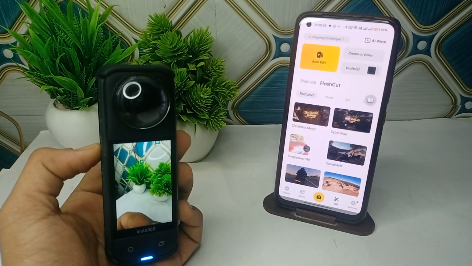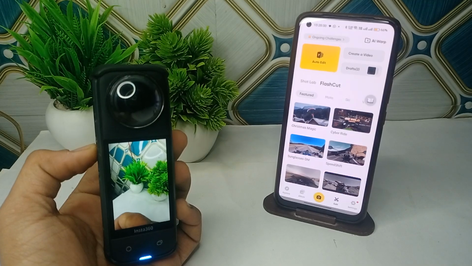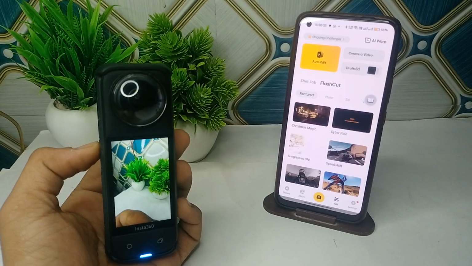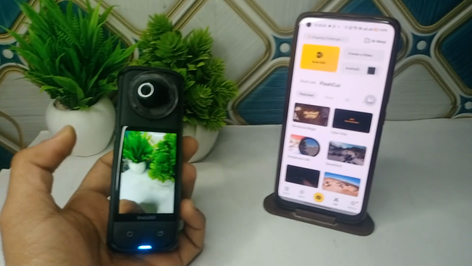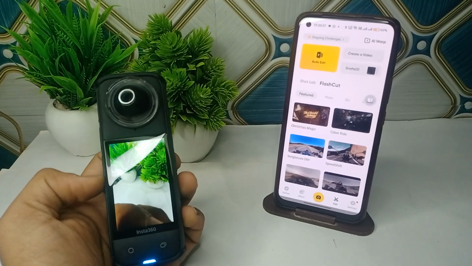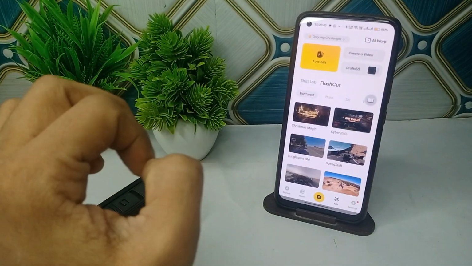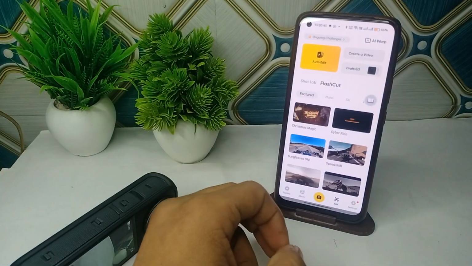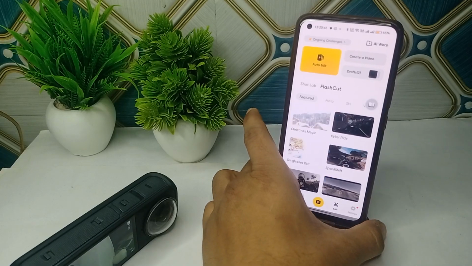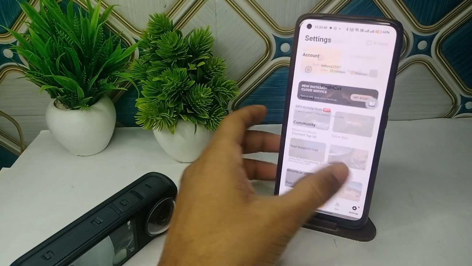In today's video we will see how to remove the Insta360 X4 watermark. If you export a video, it will come with a watermark. To remove it, you can simply connect your Insta360 with the Insta360 mobile application. Then you can simply go to its settings.